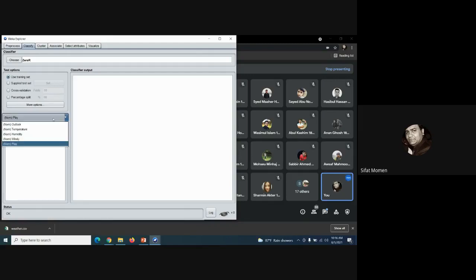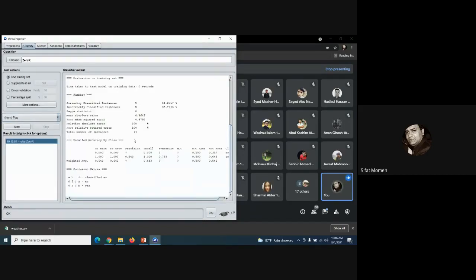The next one: here you have to select which one is your target variable. Of all the attributes, which one do you want to select as the target? I want to select play as the target. Once we have done so, just click on start and your job is done. You don't have to do anything. So let's see what it has figured out.